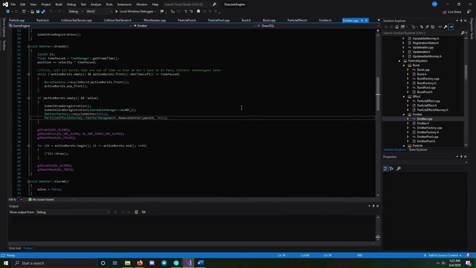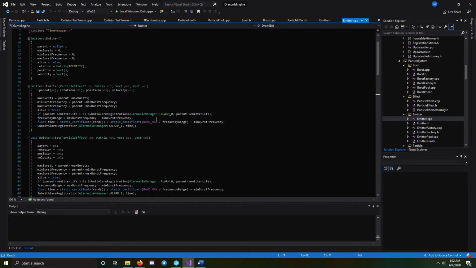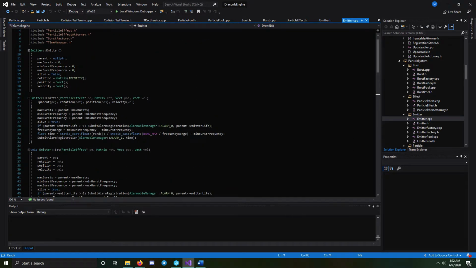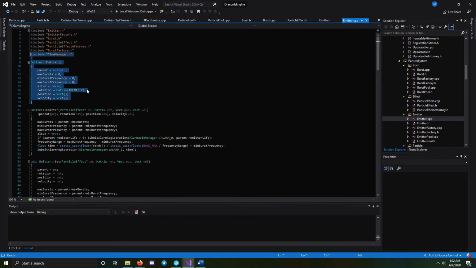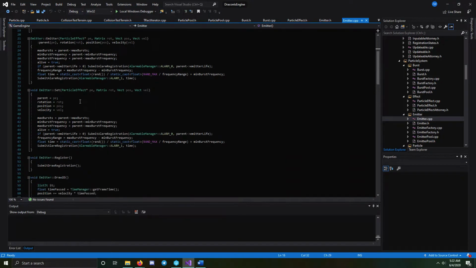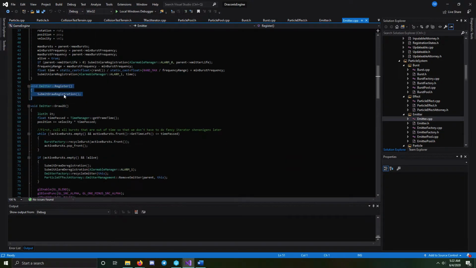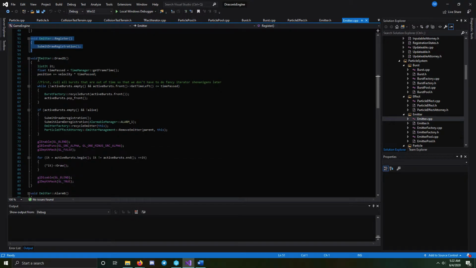Going into the CPP file, we have the emitter and the constructor and the set are basically identical. You can create an empty emitter. We just give it garbage values, or not garbage, but null values mostly. Register, it's just to submit draw registration. And then within the draw 2D, this is where all of the magic happens.